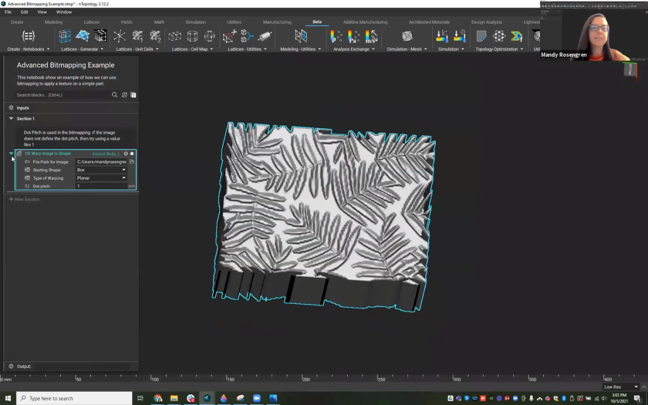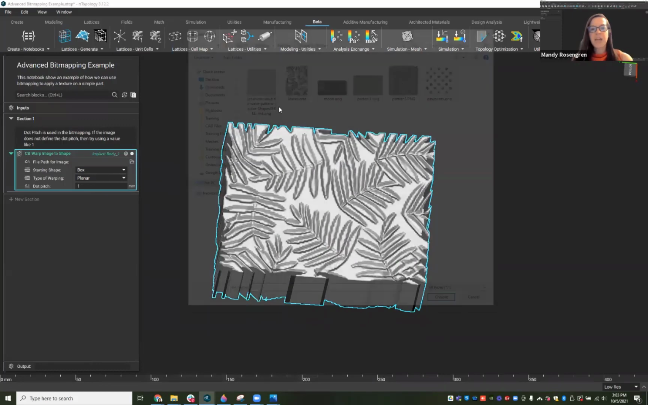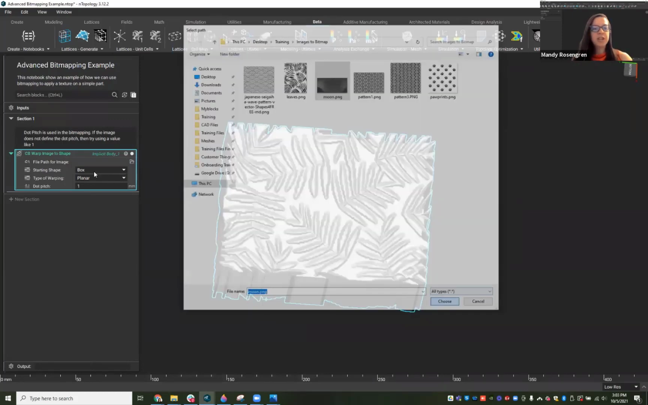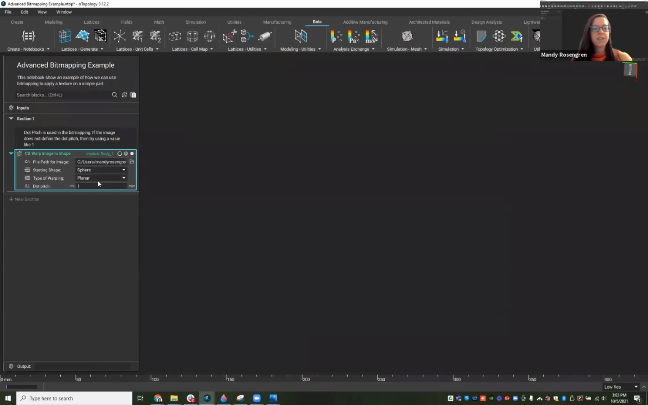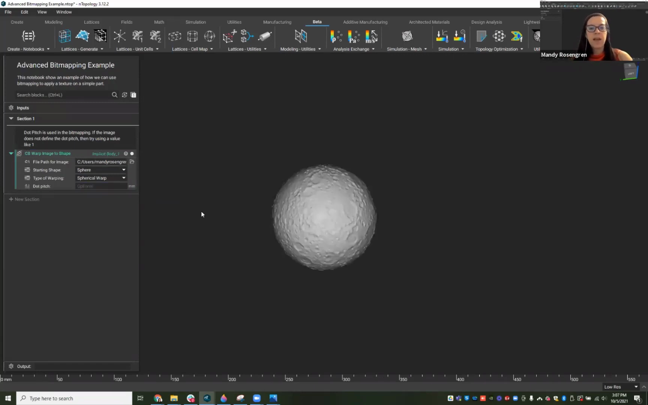So we can see that's our leaves that we had before. And I'm just going to add that moon PNG. Let's choose that sphere and let's do spherical warp. And let's take off this dot pitch. This already came with the dot pitch. And so what we see is we now have the surface texture of the moon on the sphere. So just a fun application to show and some advanced bitmapping examples.